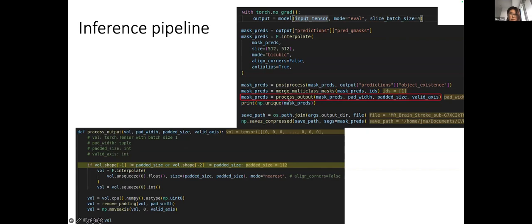Lastly, the process output function is basically the reverse of process input. It reprocesses the results back into the 3D prediction volume, which is basically resizing it back by removing the padding and restoring the axis order. And then the final prediction is saved in the NPZ format as our challenge expected.